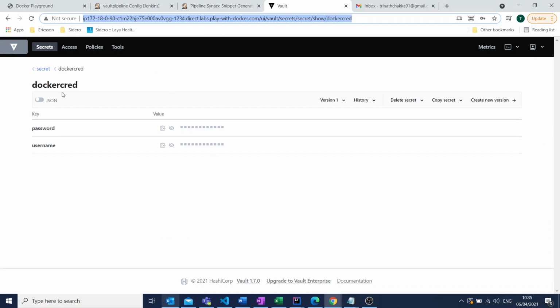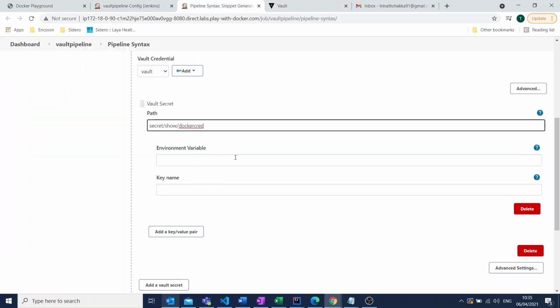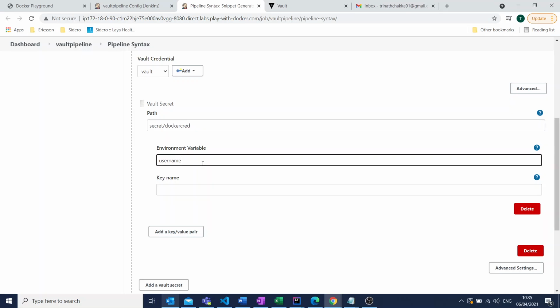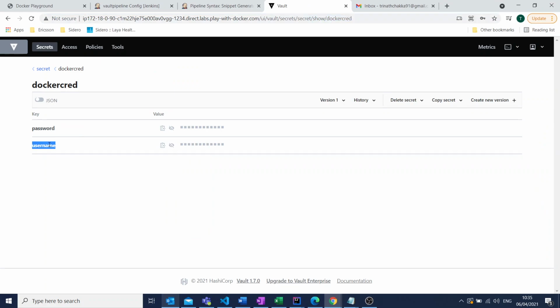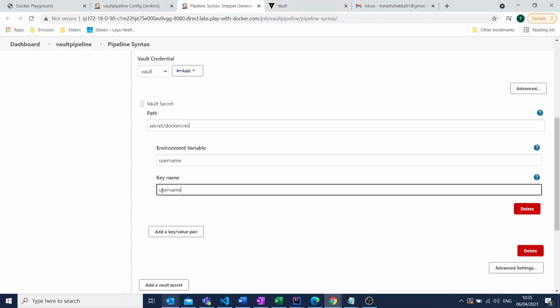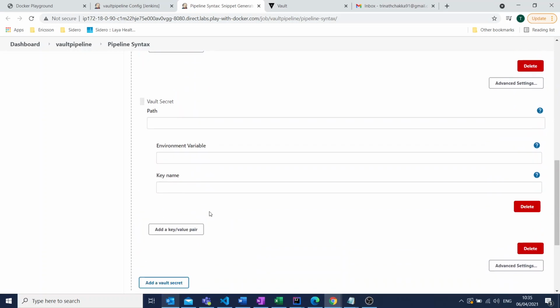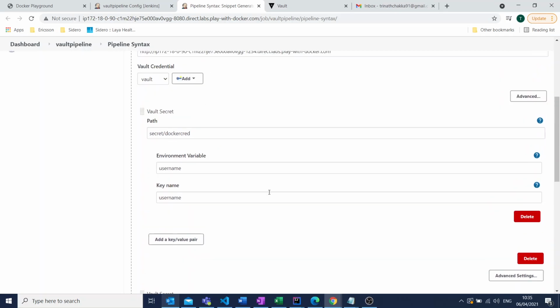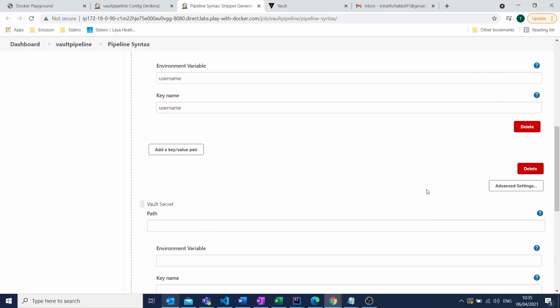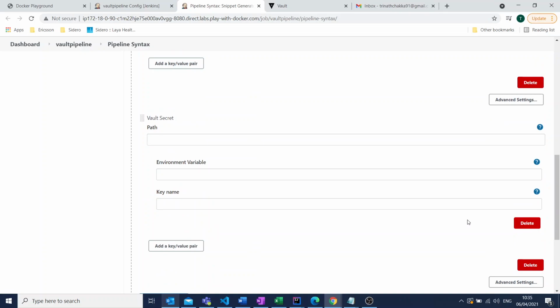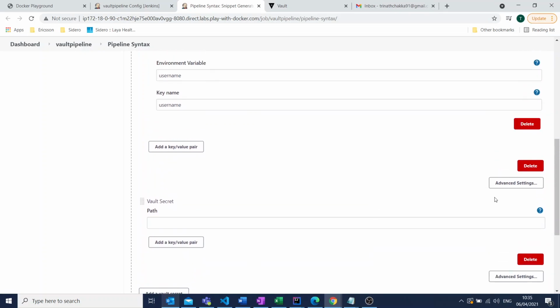In my case, I have kept it under secret. So this is Docker cred. You just copy and paste the same thing, and remove the show option, as it is not required. For the environment variable, you can call it what you want. The key name is what you want to get. Here I want to get the value for username. Similarly, add a Vault secret. I think one is enough. Maybe we'll just try with one. If that works as expected, we can add one more and see.